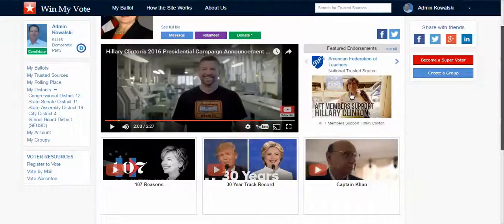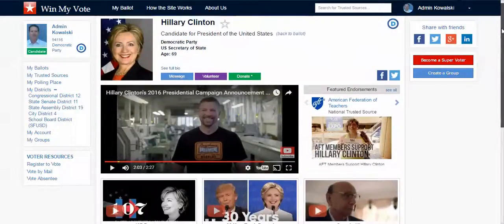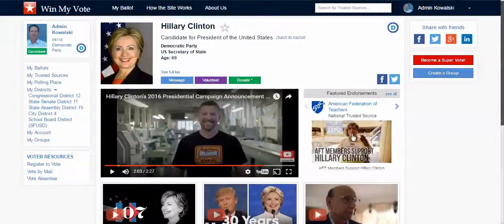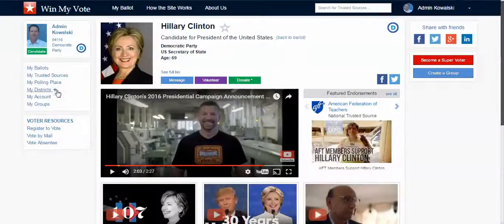And then this area right here is where groups and organizations and individuals, this is where the candidate features those endorsements. And the way that this works, just close that, it was distracting me a little. The way that this works is that as a voter, I don't want to see all of the endorsements for the candidate because that would become too much to digest.